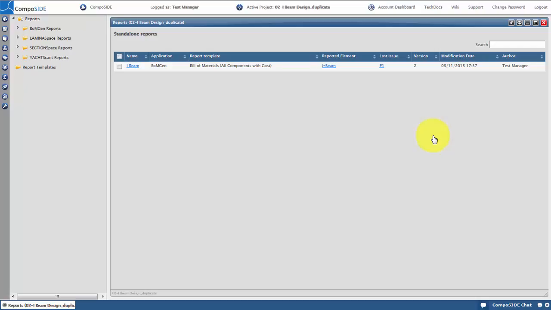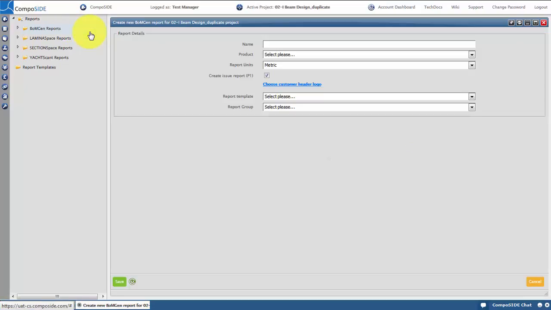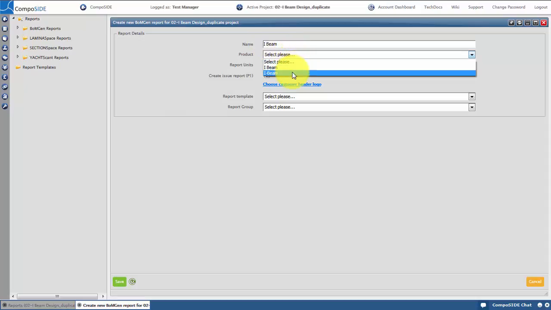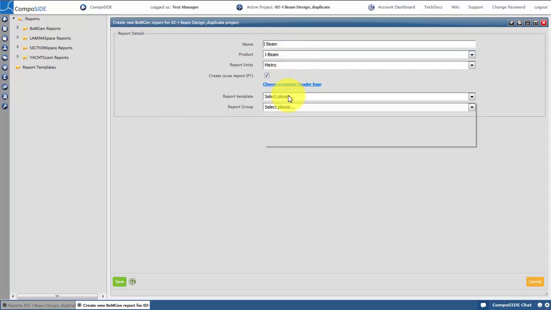Right-click on the BOMGen Reports folder and click Create Report. Give the report a name, select the product and choose the report template. You can edit or create your own templates within Report Space. Click Save and the report will be generated.